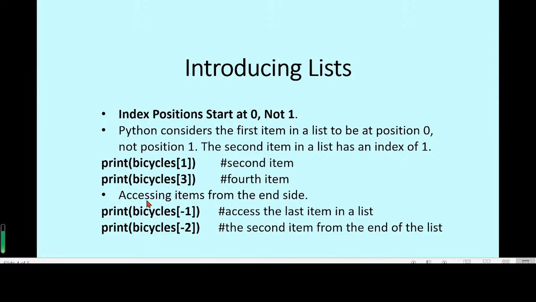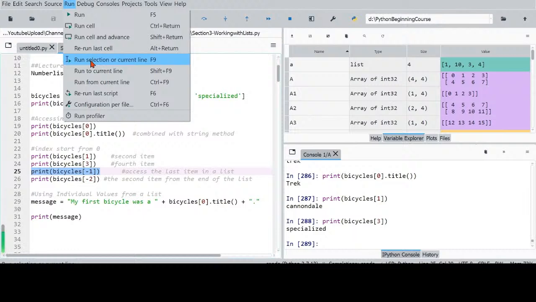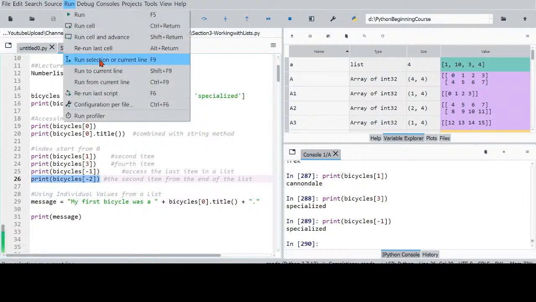And we can also access items from the end side. So -1 means the last item in a list. -2, the second item from the end of the list, and so on. So we can print the last bicycle. And also print the second item from the end of the list.